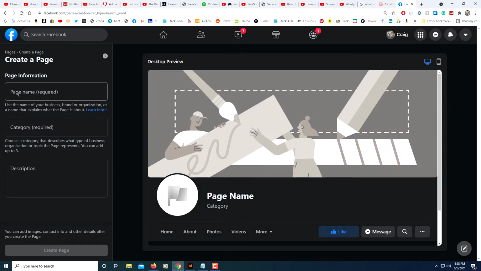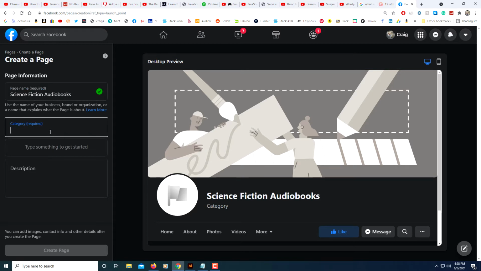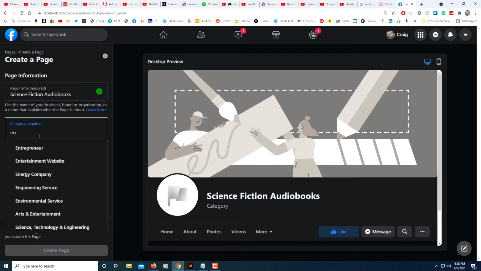Then you have to type in what you want the name of the page to be. I'm going to type it in, and it will tell you if the name's already been taken or not. I got this little green checkbox here saying the name has not been taken. And then it wants to know what category this page is going to be in. I'm going to make it an entertainment website.